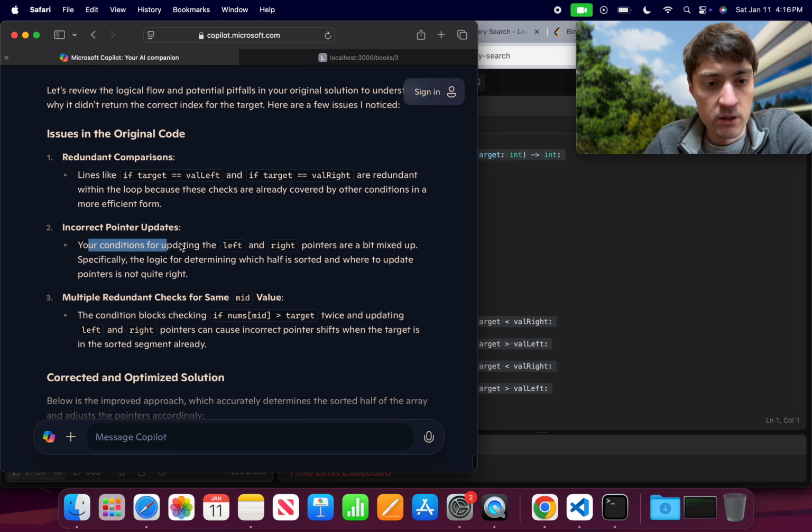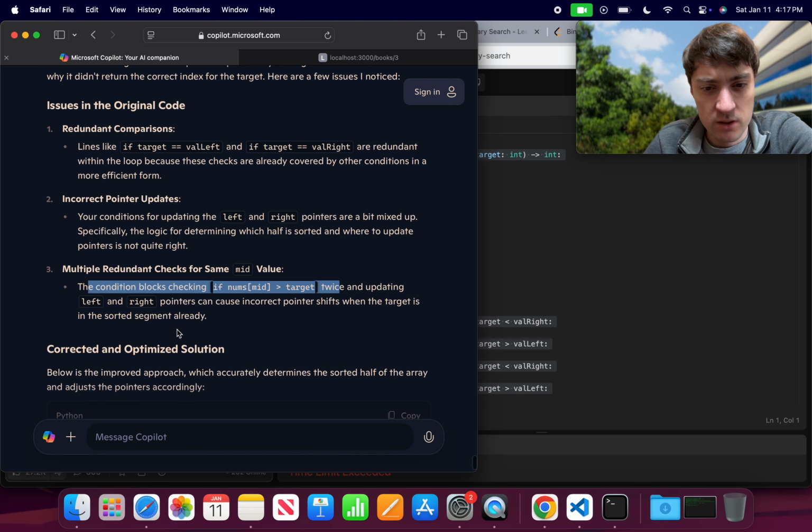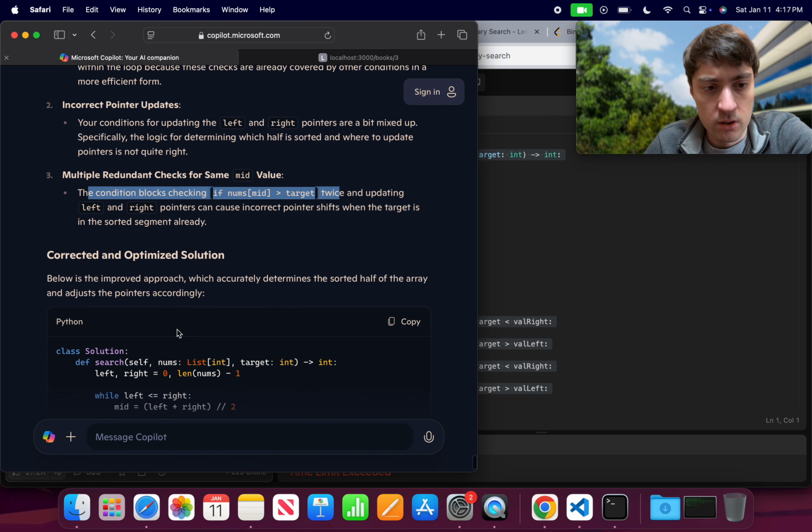Incorrect pointer update. Your conditions for updating left and right pointers are a bit mixed up. Specifically, the logic for determining which half is sorted and where to update pointers is not correct. Multiple redundant checks for mid value. The condition blocks checking if mid is greater than target twice, and updating left and right pointers can cause incorrect pointer shifts. Target, okay.